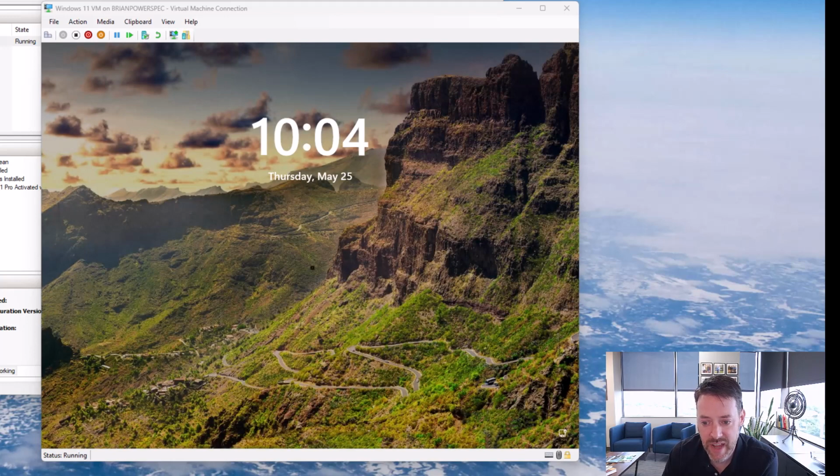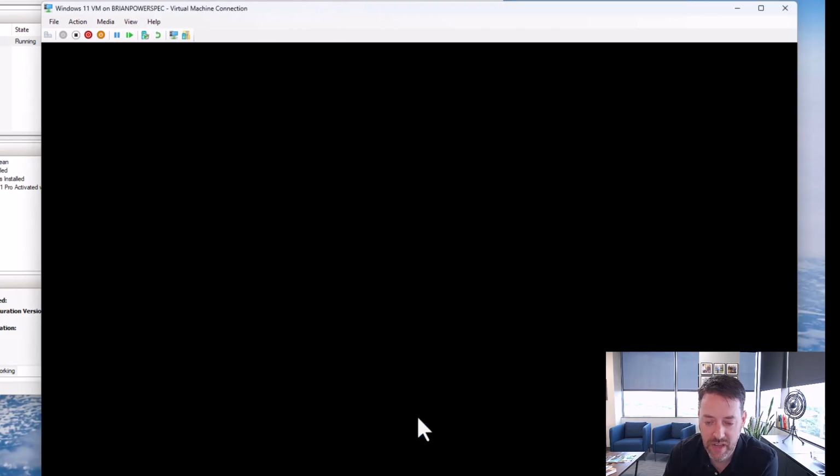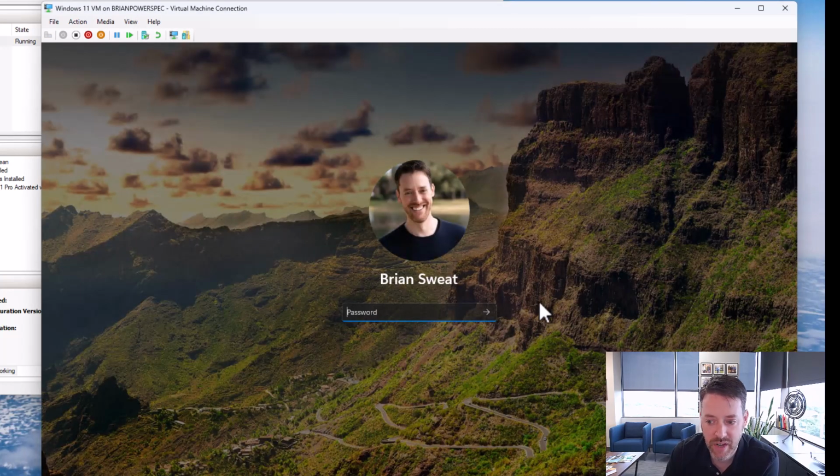There we go. So now I'm at the nice login screen, and I can go to View, Enhanced Session, and that will allow you to run it at a much higher resolution. And now I can log in.